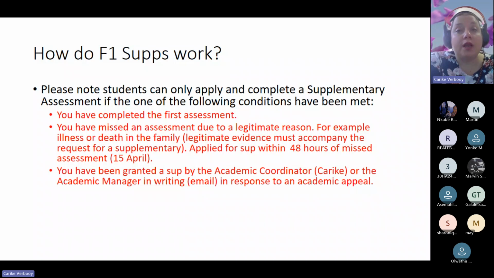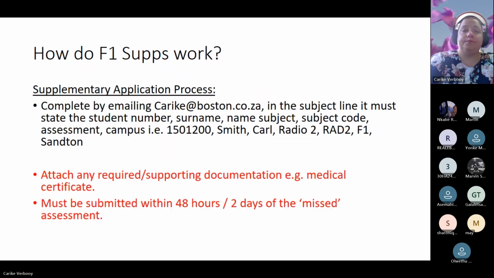Criteria 2, to qualify for the formative 1 sub, you had to submit a supplementary request to myself, and the deadline was the 15th of April, that you missed your assessments due to illness or death in the family, and you attach your valid and legal documentation, and you were given permission. And then lastly, you can only participate in the sub if you were granted permission in writing by myself or the academic manager. If you decide to participate in the formative 1 sub and you have not met one of these conditions, the formative sub will not be marked and you will miss that opportunity.